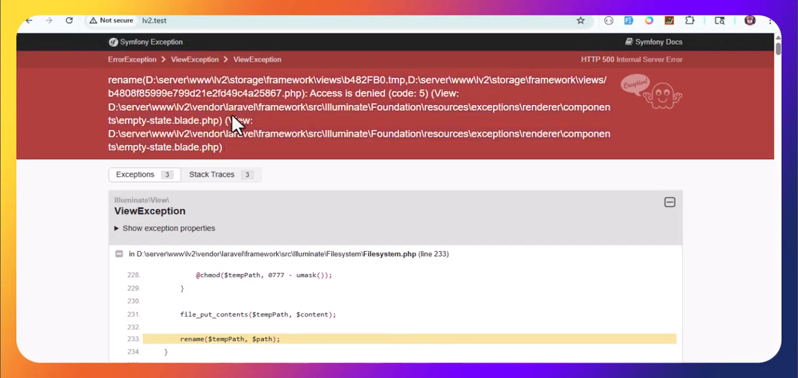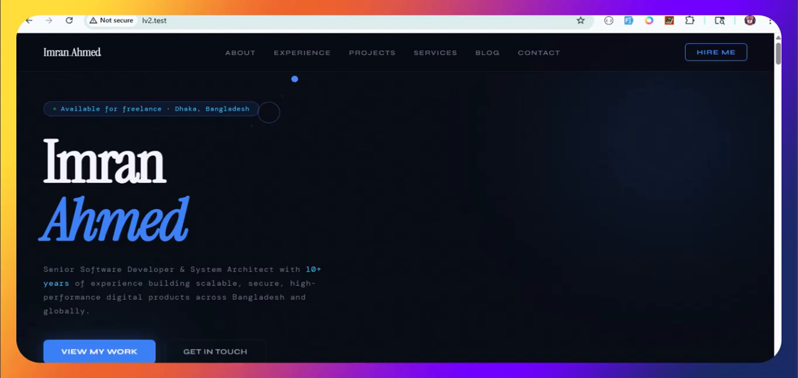Now our old issue that was showing, this issue is automatically solved.